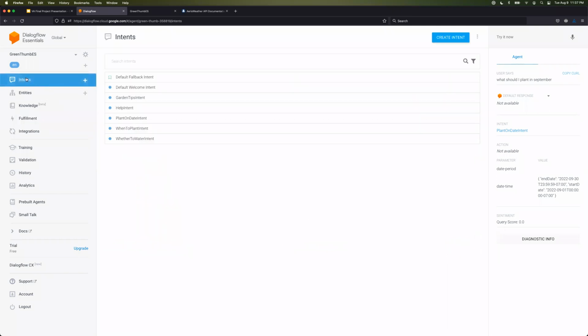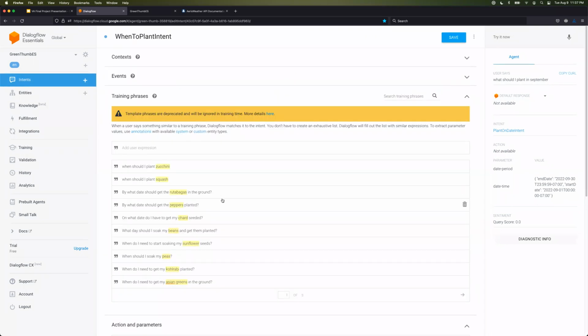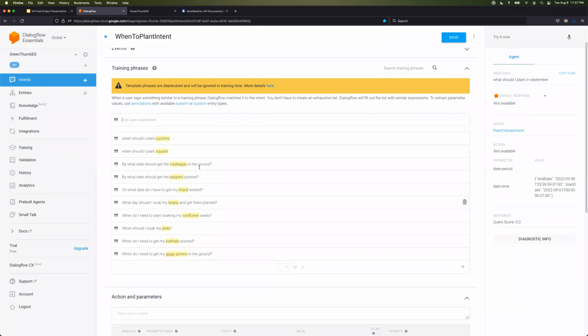Let's go back to our intent. And let's go the other direction. So if we give a particular date, it'll tell us what plants we can plant then. Now, if we want a particular vegetable, it'll tell us when we should plant that one.